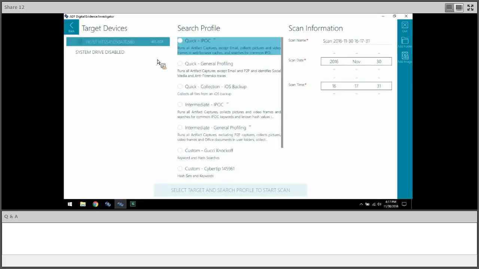So we're going to go in and scan some devices. The target device, my system drive, is disabled. If this was your forensic machine, you're not going to be able to scan your own drive. So what I'm going to do is add an evidence file from my fraud case. I have my custom search profile. There are 7 default profiles that come with the system. You can see they're quick internet pictures of children, quick general profiling, quick collection, iOS backups if you want. Then we have our intermediate, which take a little longer. The quick are designed to go fast.